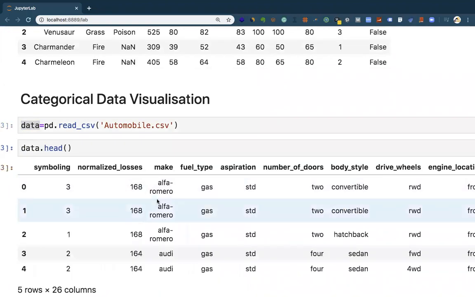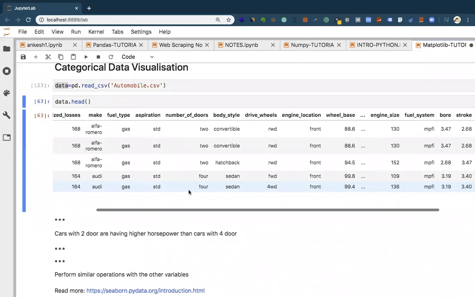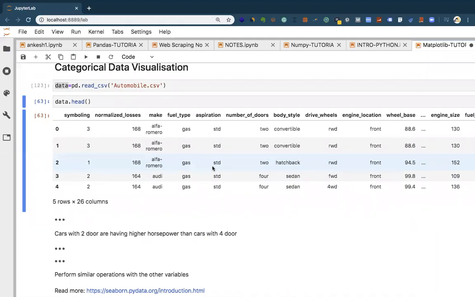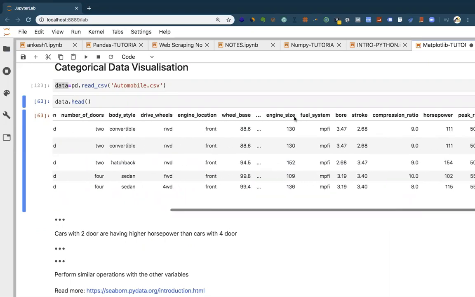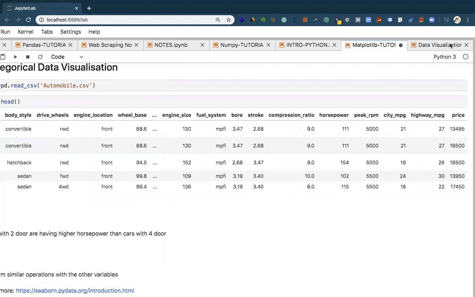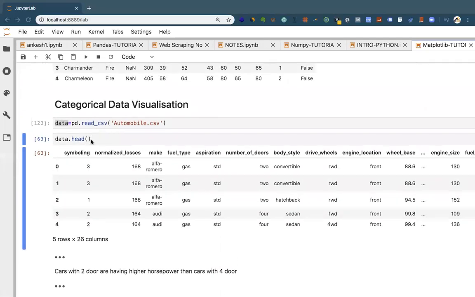Now, if we see the head of it, this is the data that we have. We actually did a lot with this data last week. Here we have symboling, normalized losses, the make, the fuel type, the aspiration, number of doors, body style, drive wheels, engine location, wheelbase, all the way to the last column, which is price. Now we are just seeing the first 5 rows.